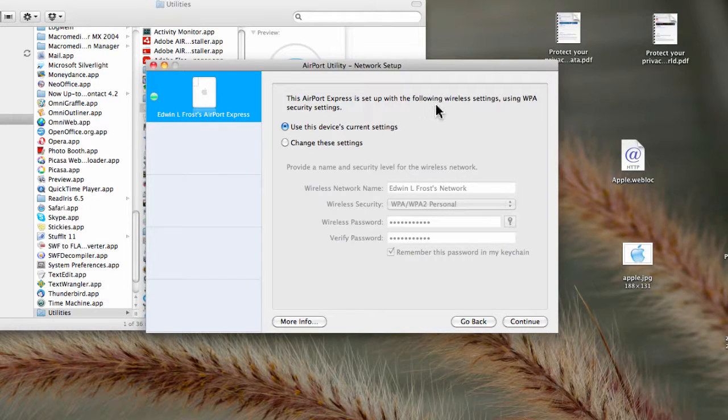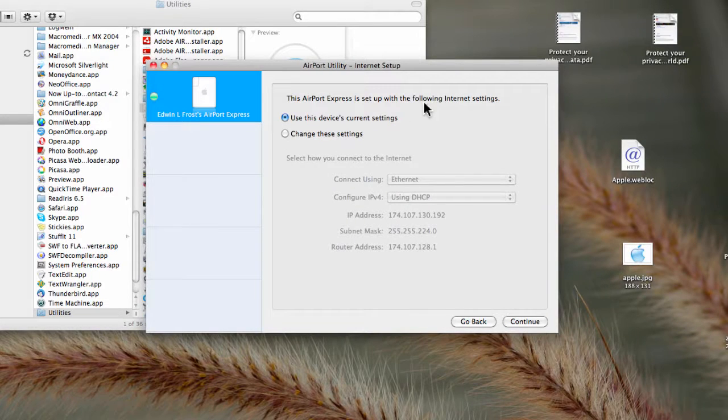Now here's this AirPort Express set up for the following wireless settings using WPA or WPA2. I'm not going to change these, but I have a password in here to select this. Or I can change the settings if I wanted right here. Now, AirPort Express is set up with the following internet settings. Use this device's current settings or change. It's going to connect via Ethernet, and it's going to use DHCP. That's getting these addresses here, and it gets them dynamically. So wherever you're connected, it will use whatever's there. That's a good idea. If these get fixed, you'll have trouble. It won't work every place. I had that before.